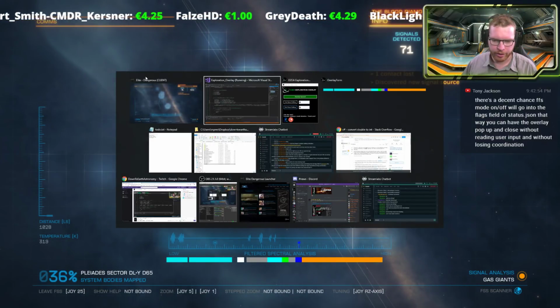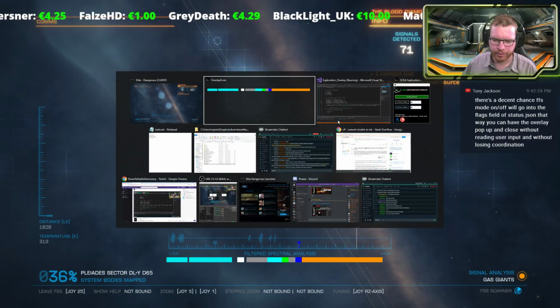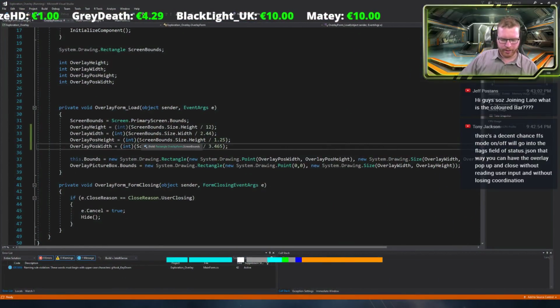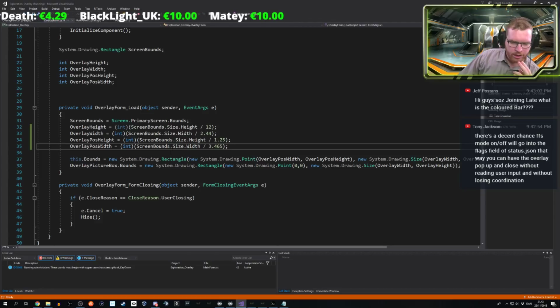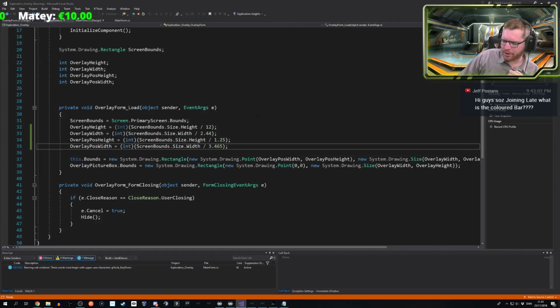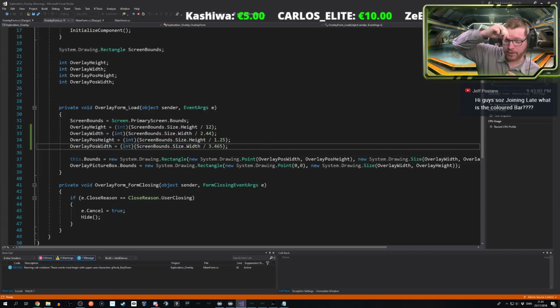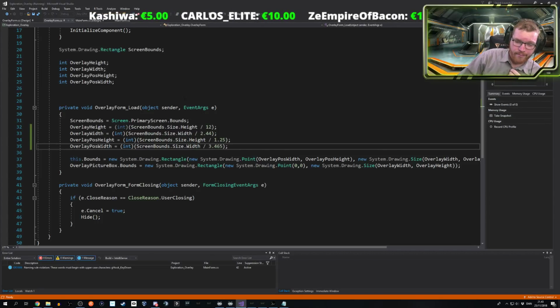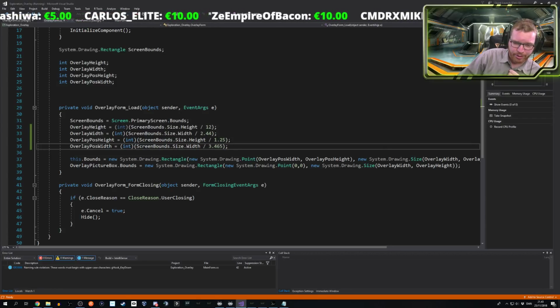But no, I'll just quickly show you again. It is done as a fraction of the screen resolution. I'm not sure how this is going to translate to ultra wide, but I'll definitely have to have a look at that. I'll set my own computer into ultra wide mode and then try to test it, just to see what happens and if it still positions it right.